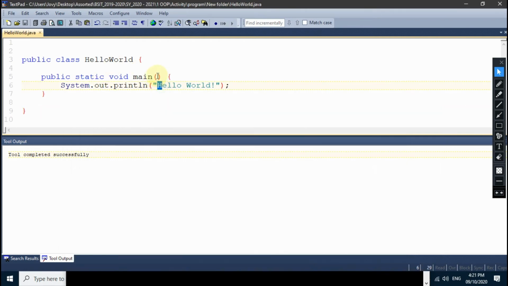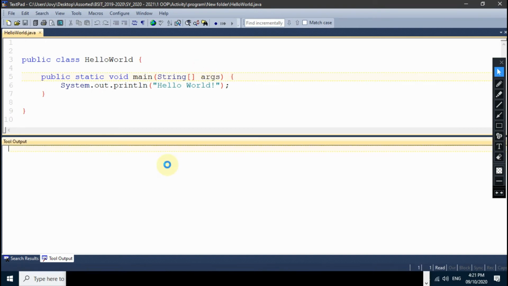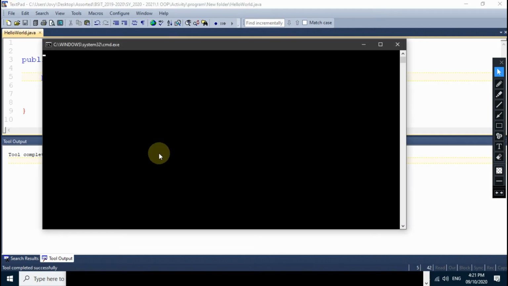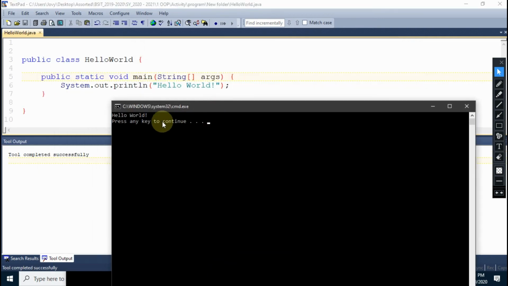So let's go back to our program and provide the necessary parameter, String args. Let's compile it again and then run it so that we can see perfectly executable code. Here you go.